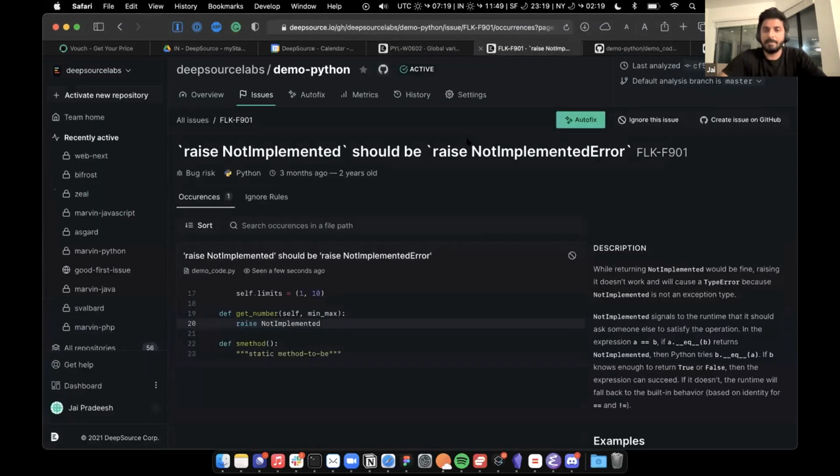And if you're a maintainer, generally the code quality issues are something which you put on the back burner. You might not really have the time to fix them. So you can probably go ahead and activate DeepSource and get the contributors to fix all the code quality issues for you. So yeah, that is more or less about it.